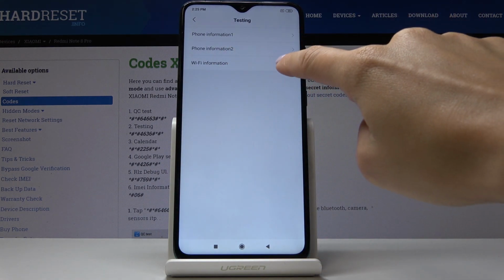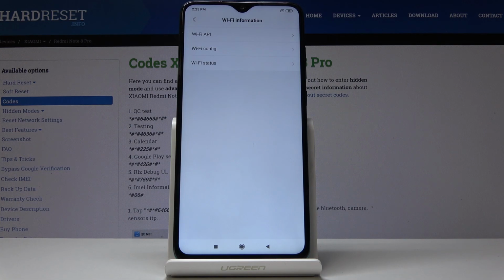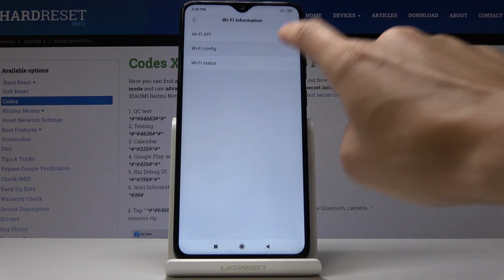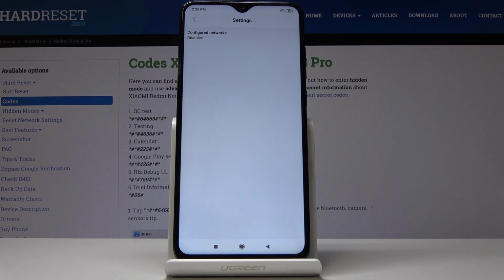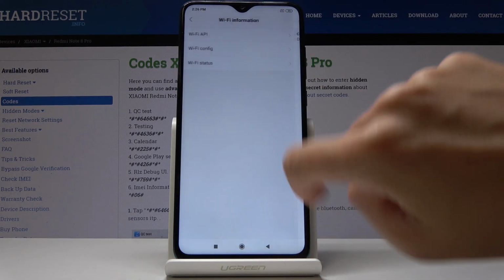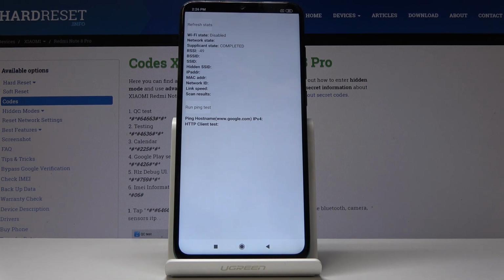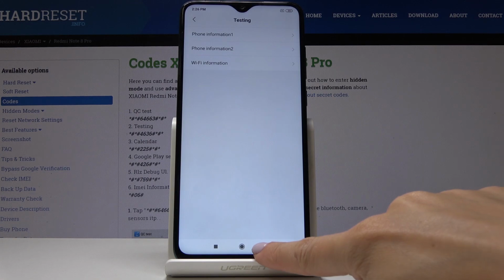And then the third tab will show you all the Wi-Fi information. So we can start with Wi-Fi API, where you can locate the disabled network, disconnect network, enable network, configured networks, and also the whole connection info. Then in Wi-Fi configuration, you will be able to come along with all configured networks. As you can see, I am not connected to any of them. And then Wi-Fi status, so here simply refresh status to come along with the state of your current network. You can also run a ping test here, simply by tapping on Run Ping Test. So that's the first code.